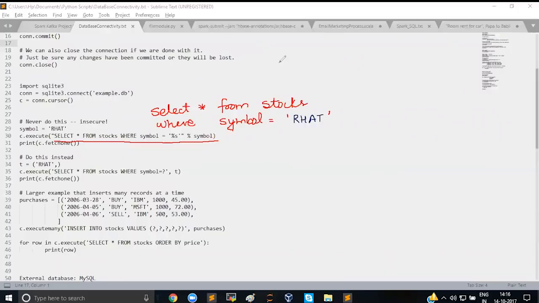Now, suppose there is some hacker or some illegitimate user, and instead of passing this particular argument, he passes an argument like this. Say, the argument he passes is RH80, single quote, semicolon, drop table, some table say XYZ, and then single quote. Suppose this is the argument which he passes. So if you substitute this variable here, what will it become?